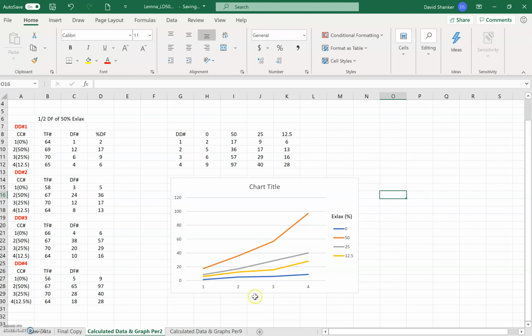Now all we need to do is to label the y-axis and label the x-axis. And we've already got the right data labels there. So you know what to do. Finish this up.